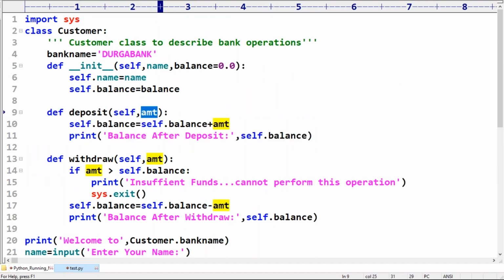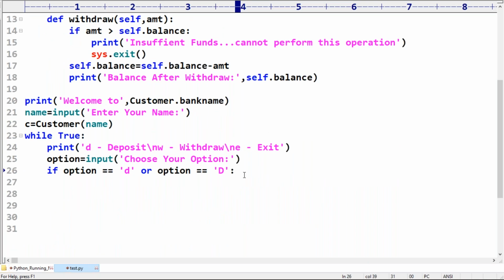How much amount do you want to deposit? You have to enter it. So amount is equal to input of enter amount to deposit.